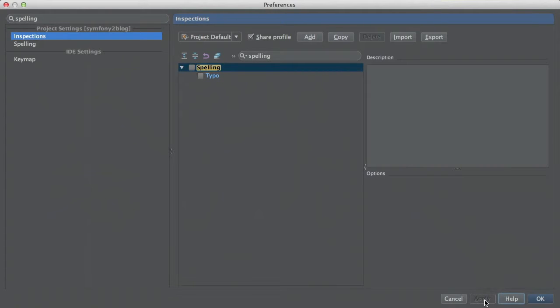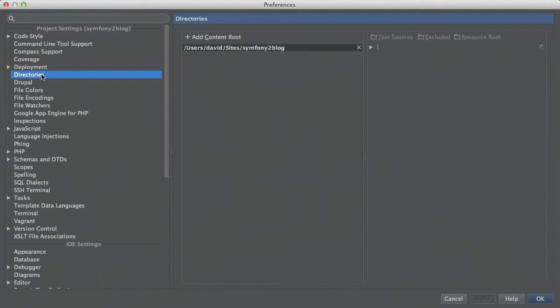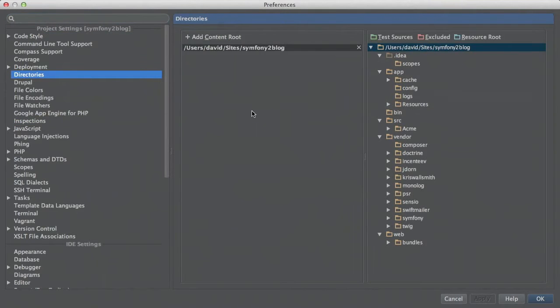We'll configure the ignore directories. To do that, we'll remove what we searched for. Enter into directories, and we'll ignore cache and logs.